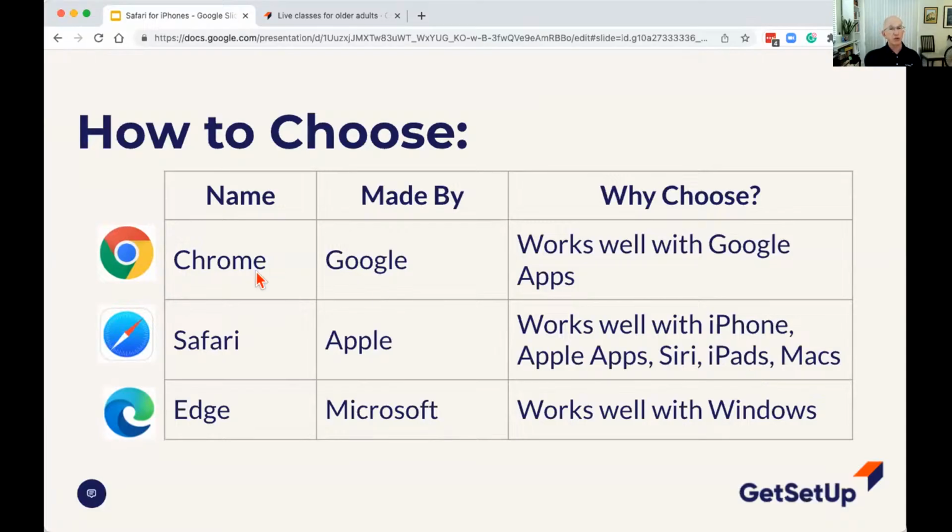You can install Chrome on your phone if you want to. And Microsoft also makes a really good web browser called Edge. It works well with Windows, and you can download and install it from the App Store for your iPhone as well. So any one of them will work really well. It just depends on which one you use the most and which one you'd rather get most familiar with.